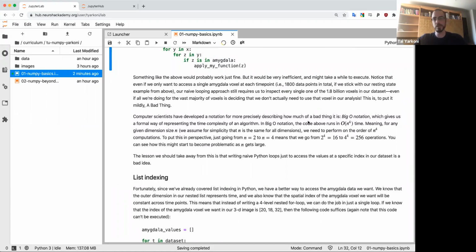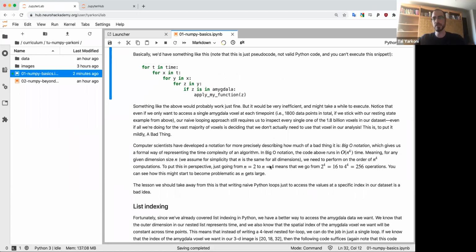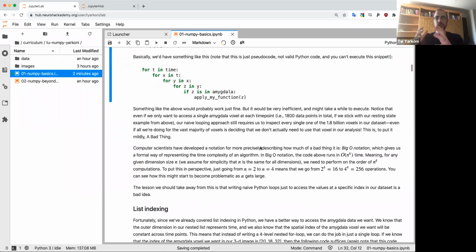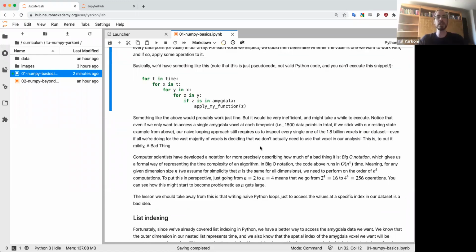I have a little bit here about big O notation. Computer scientists have a way of representing what's called the time complexity of an algorithm. You basically have to do n to the 4 operations because you have these nested loops. So as the size of that array grows, as you have more data, the number of operations you have to do, if you have to look at every single data point, grows in polynomial time. It goes very fast, and that's bad.